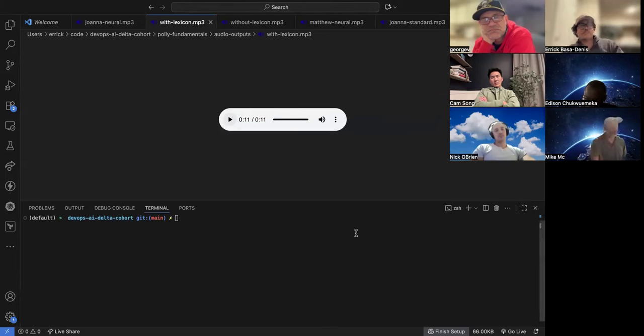Yeah, it could be. I can see that. I feel like the with lexicon is more like they pronounce everything more. Does anybody have any other thoughts on this? I think without lexicon, it did sound smoother, like what Monica was saying.